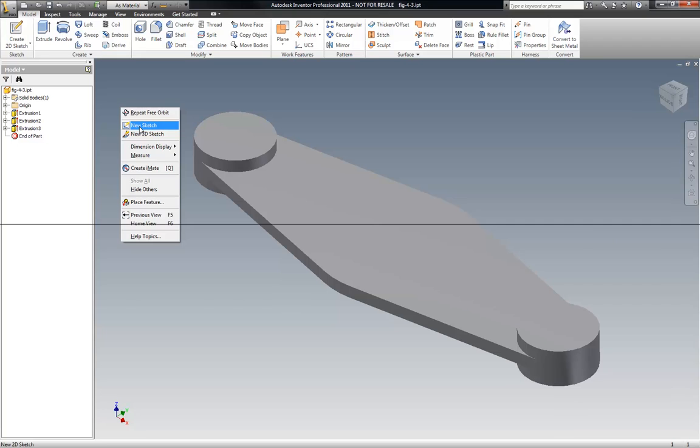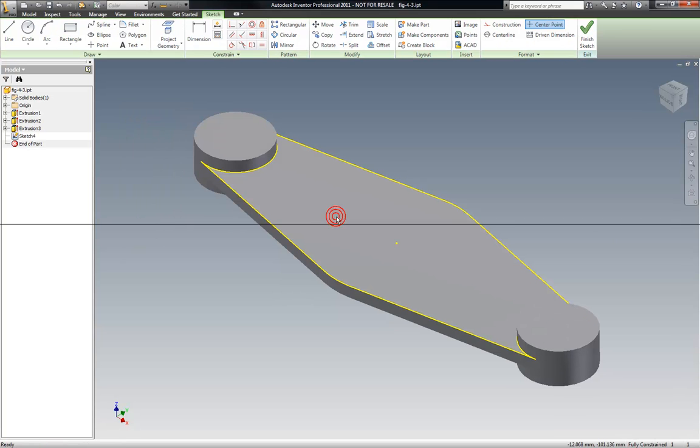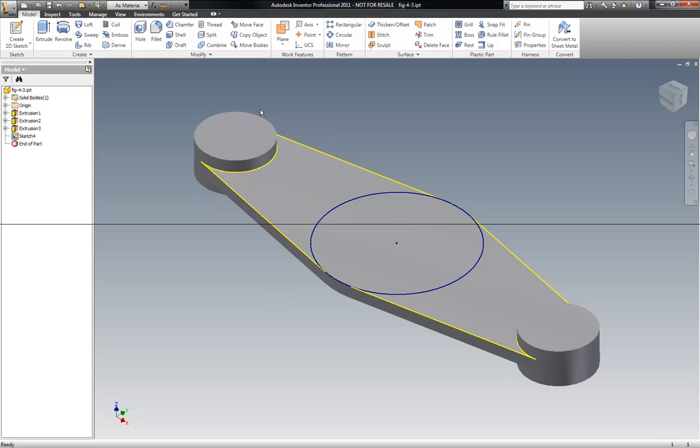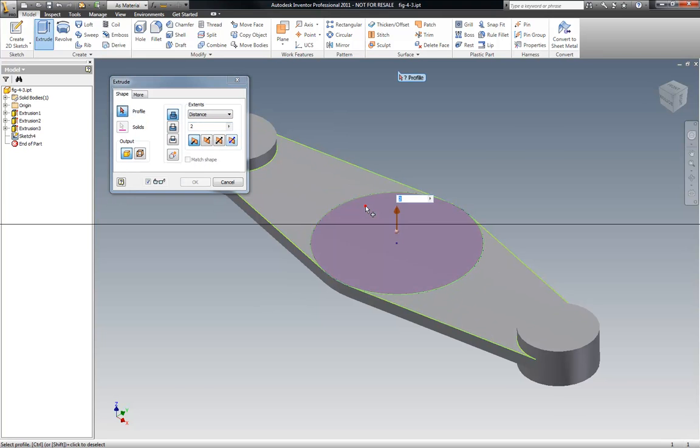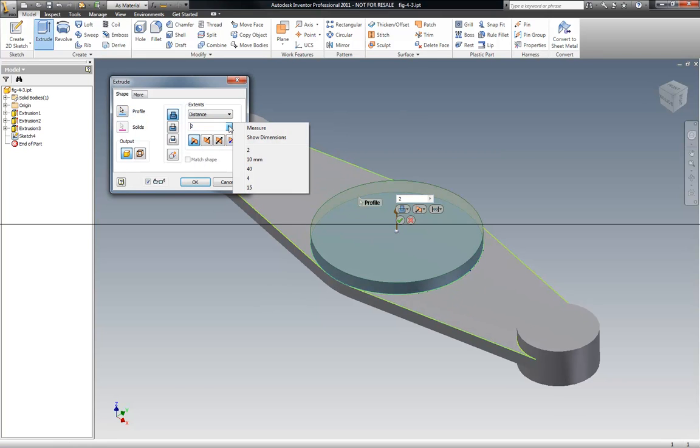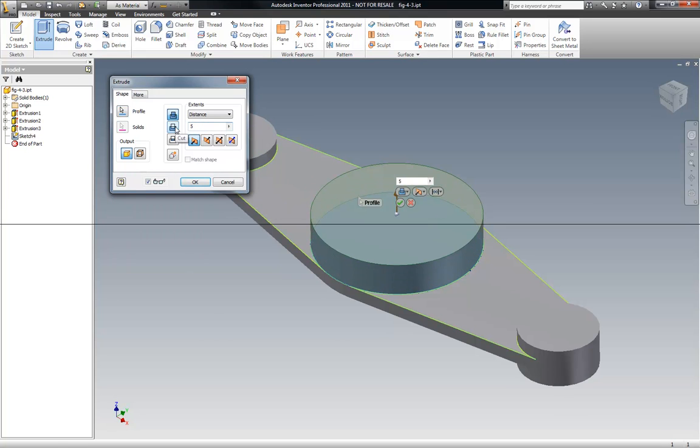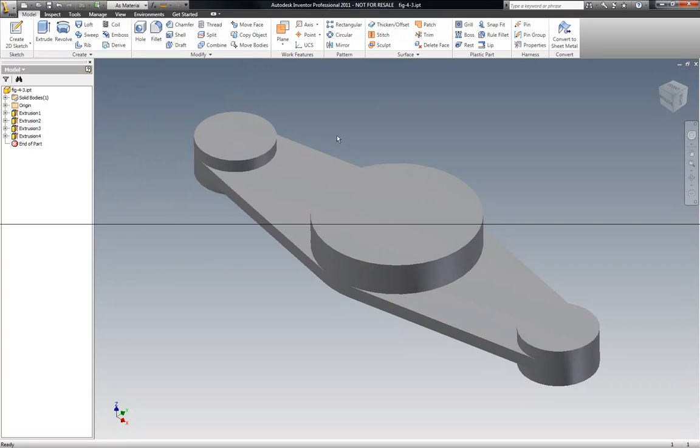right click, new sketch, pick this point here. Okay, I'm going to pick a circle, find my center, come out to my edge. Okay, right click, done, right click, finish sketch, extrude. I'm going to pick this. I'm going to increase this to how about 5, okay, and go OK.